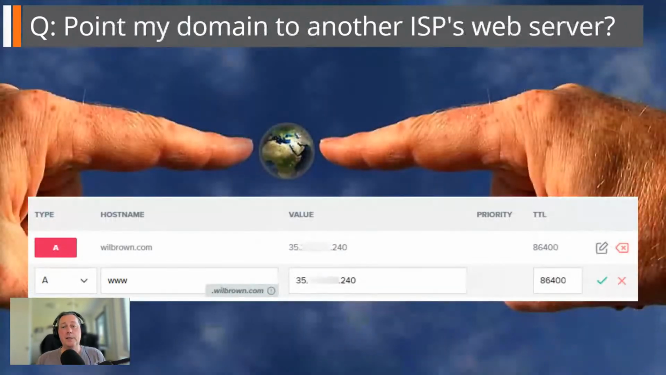Okay, and the last question is, how do you point my domain to another ISP's web server? Obviously, very, very common, people moving around all the time. So if you do move your WordPress website to another ISP, you're going to have to change your DNS records, and possibly your quadruple A records, to point to a new web server's IP address, because it's going to be a different address than your old ISP.